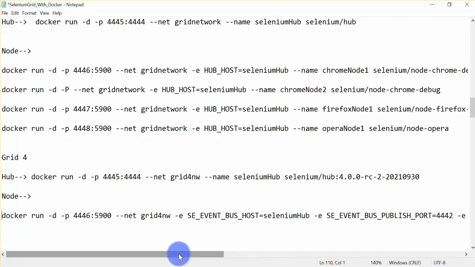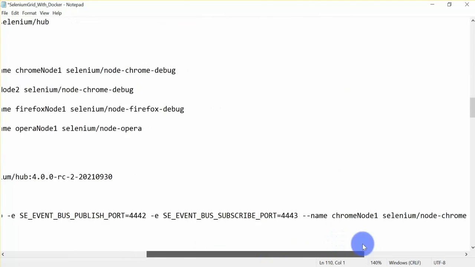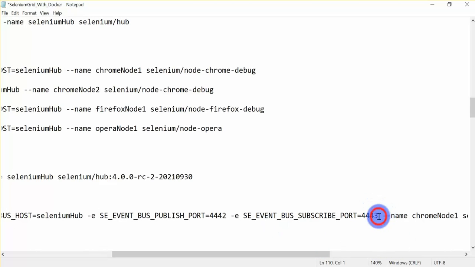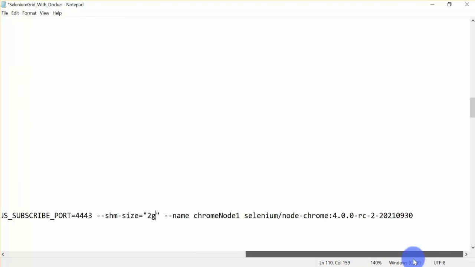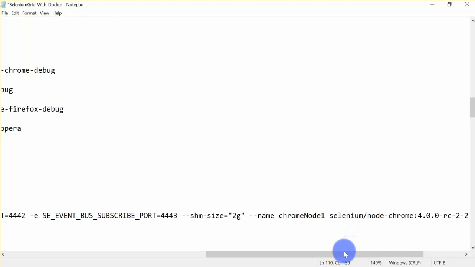Whatever Docker containers you are going to create, these containers are going to use the memory from the host machine, that is the host shared memory. For that purpose, we just need to use the shm flag, which we specify before the name. This flag is for sharing the host memory for the Docker containers. shm-size equal to, so here you can specify the size, and it should be in double quotes. Okay, so this is the complete command for creating our first Chrome node container from this image.